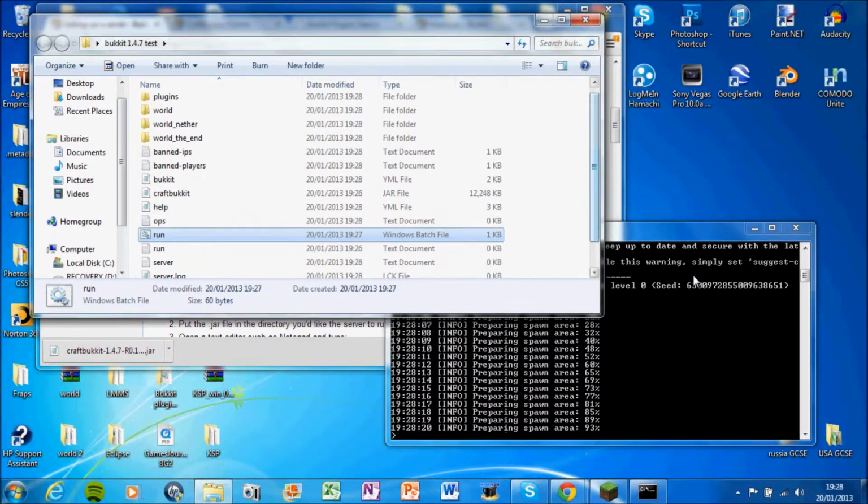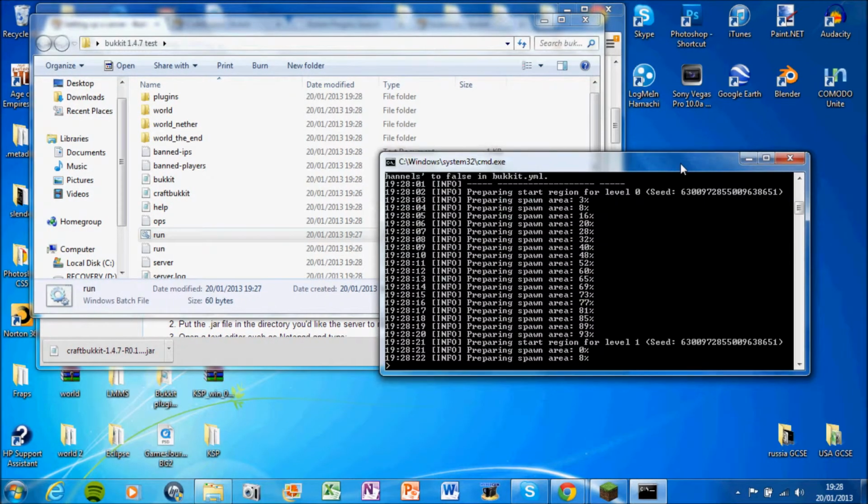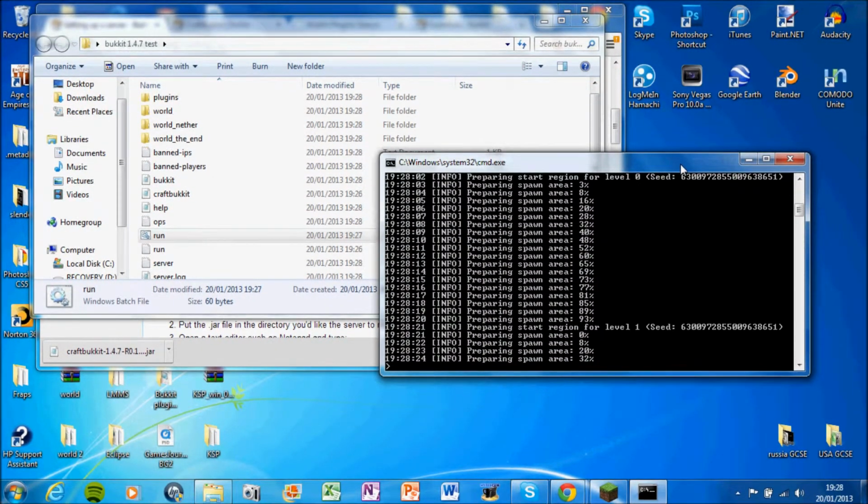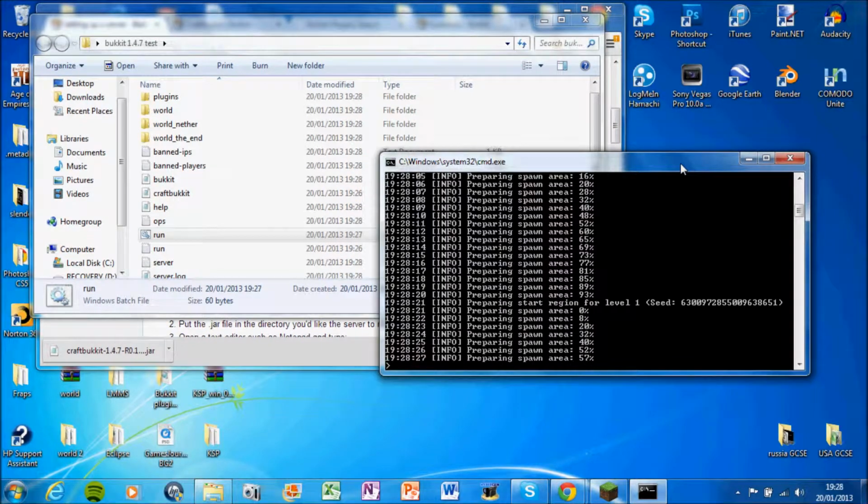So we'll leave this to load up. The first occasion that you do it, it will take a little while for it to complete preparing your spawn area.